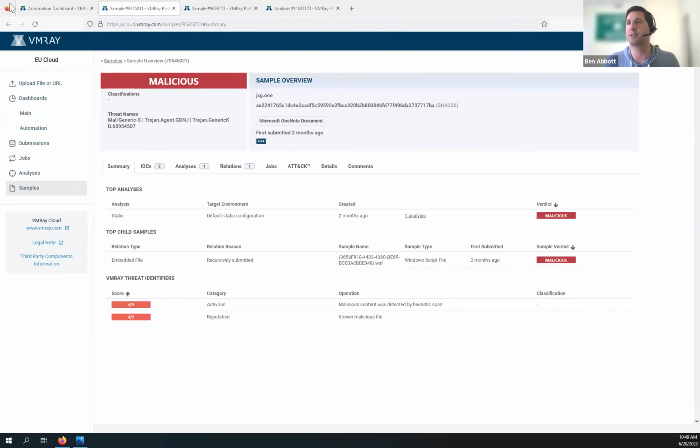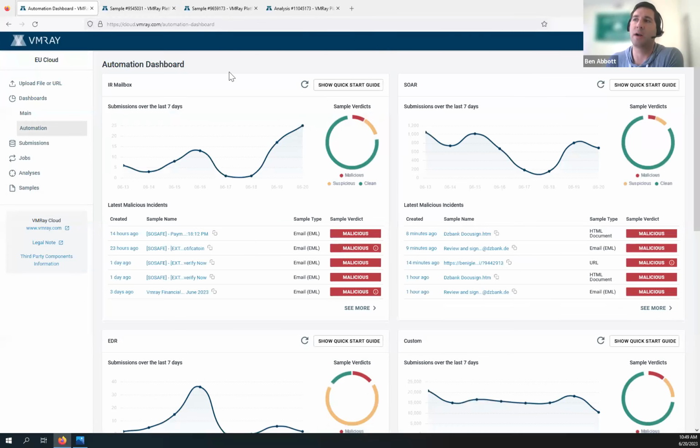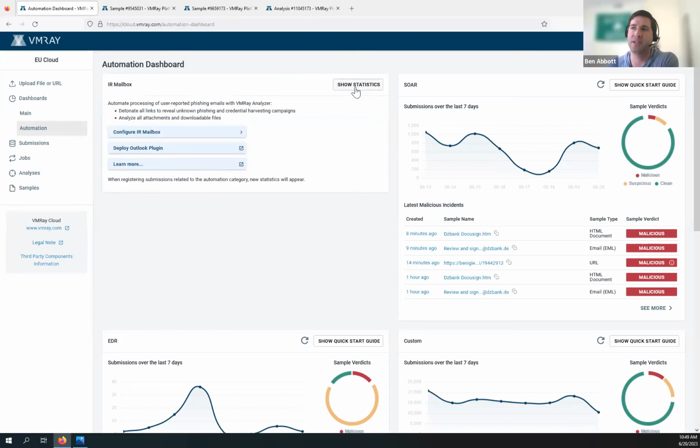And actually, to start out, I'm just going to go to our automation dashboard. So we do have a more general dashboard if you're just looking to see any of the recent submissions within the platform. But we also have dashboards for any of the automation that you might set up here. So say with the IR mailbox, you can see everything that might be coming through there and go into any of those reports from there. Same with any SOAR technologies that you might be using, and be able to see everything that might come through this. We also make it very easy to set these up.